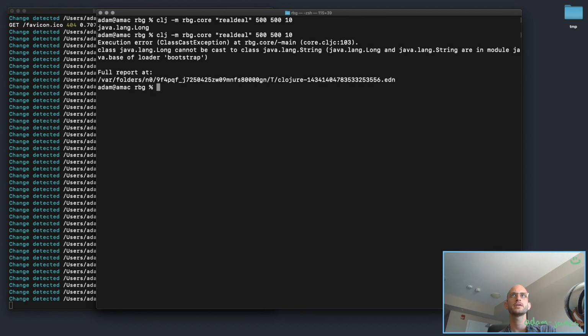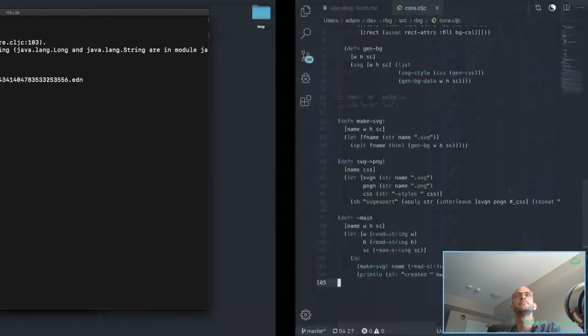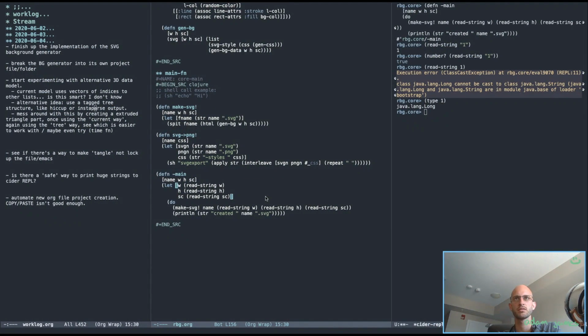Okay, so there's an error at main. Long cannot be cast to string. When is that happening? Oh. Well, now I actually don't need these calls. I need make SVG to have a name, which should be a string. Maybe, no, let's leave that alone.